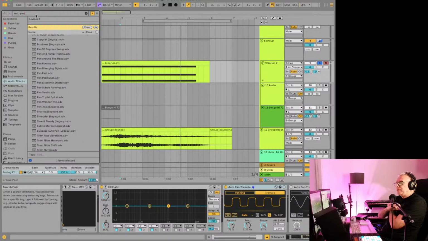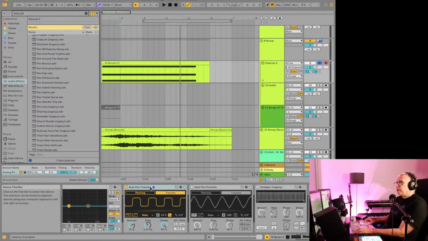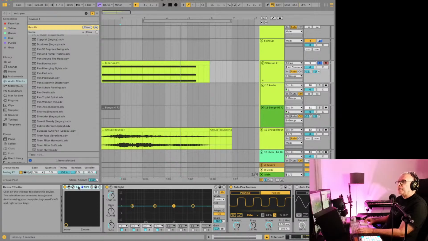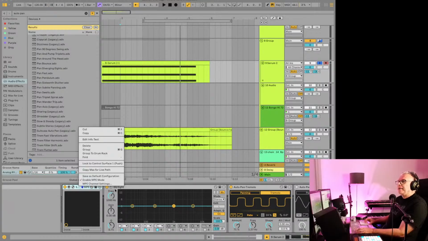But this one works across the board in all of the Ableton devices. I don't think it works. I wonder if it works if we drop in a, no. Okay, yeah, no, not for external plugins, but that would have been nice.